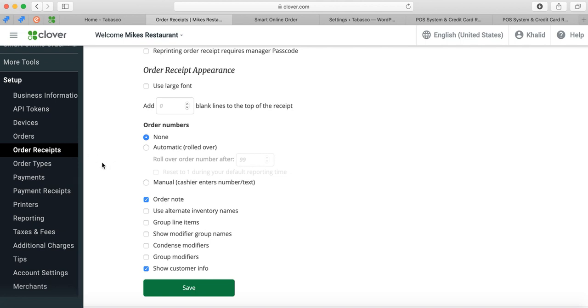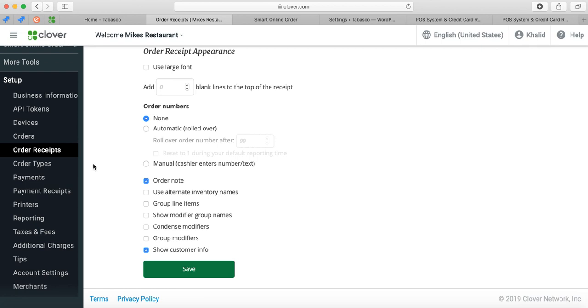And if you have a kitchen printer, order receipts usually print to the kitchen printer. Okay, if you just have a Clover POS, then you can expect order receipt to print to the Clover. Press save right here. Press the save button.